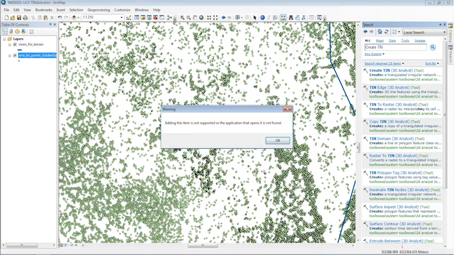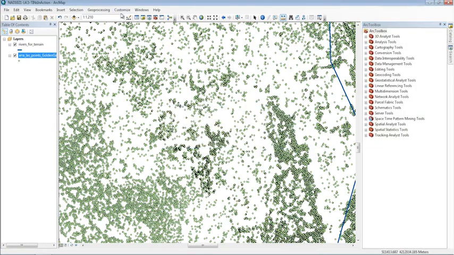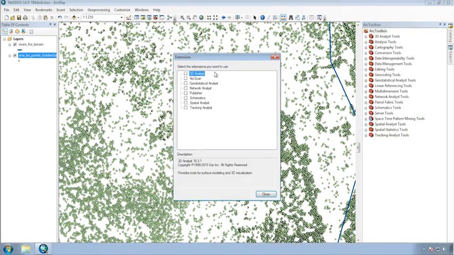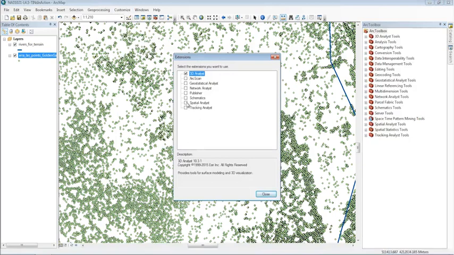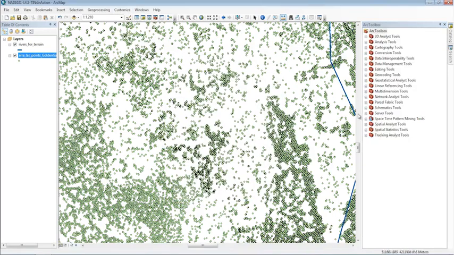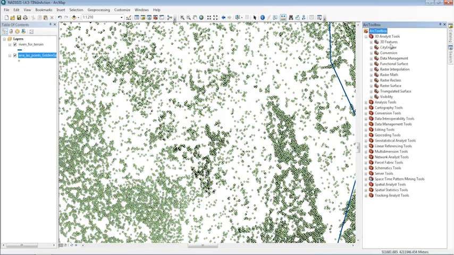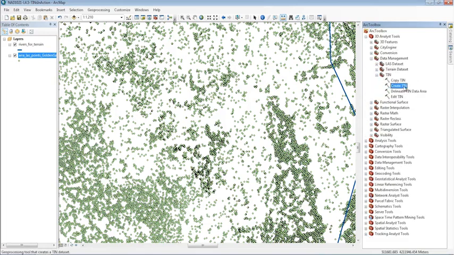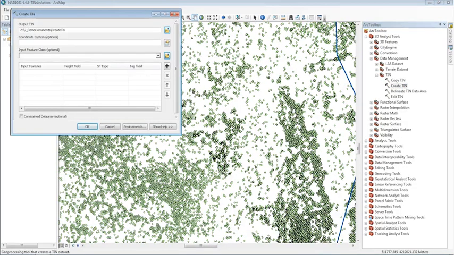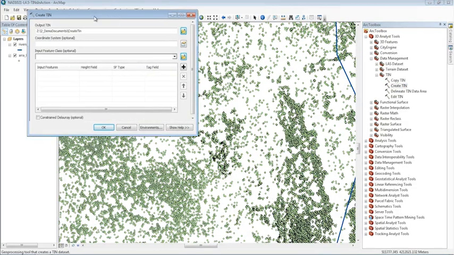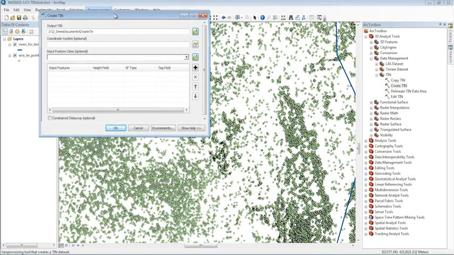So if I click OK and go to Customize, Extensions, I can enable 3D Analyst, and I'll enable Spatial Analyst just in case too. And now we know where that tool is anyway, so go to Data Management, TIN, and then Create TIN. And now I should be able to execute the tool. Okay, and this is another one of those tools where the ordering of the parameters you don't necessarily want to follow because, depending on your workflow, you might just want to select your input feature class and have it set the coordinate system for you.